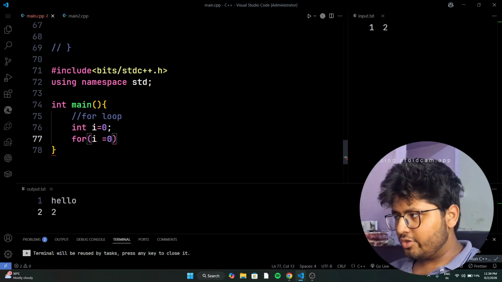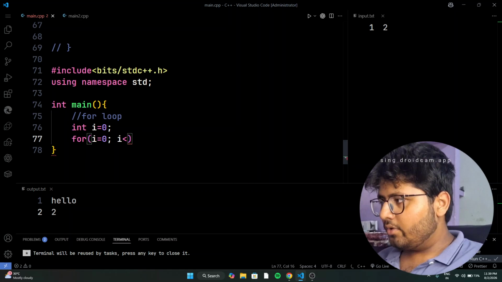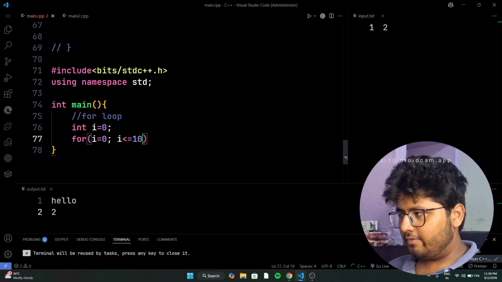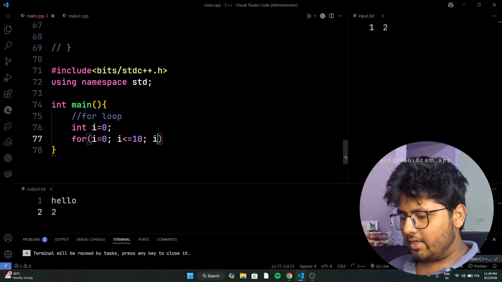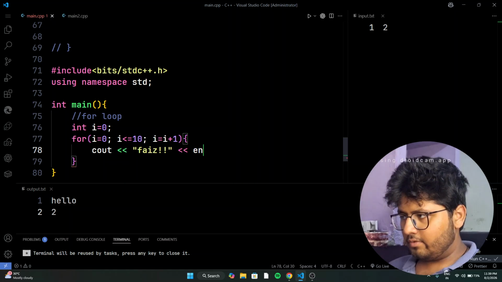So i is equal to 0. Why 0? It totally depends upon you and the conditions. I'm taking 0 by default because I have to show you something. So i less than or equal to 10, and i plus plus. You can also use i equals i plus 1. It totally depends upon you. Then after that, you will use cout, and your name, whatever it would be, for example fetch, and we have to use endl here, otherwise it will print directly one after another.